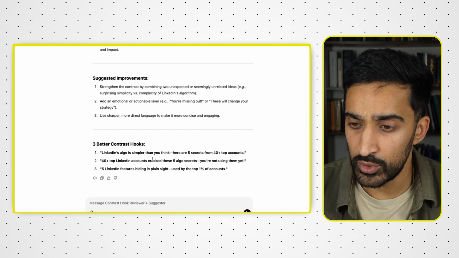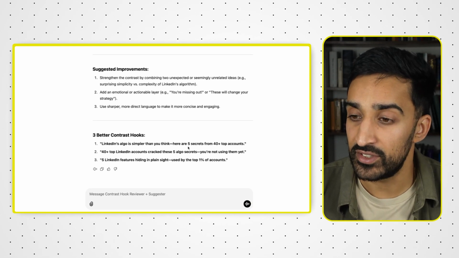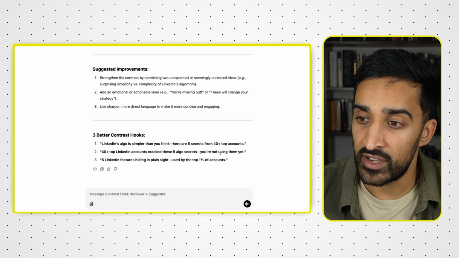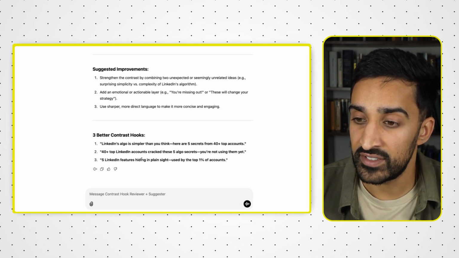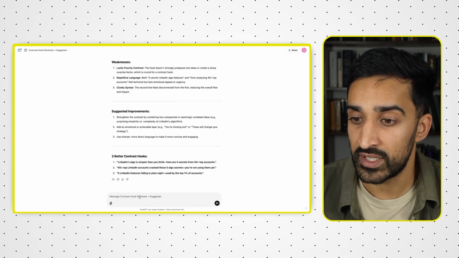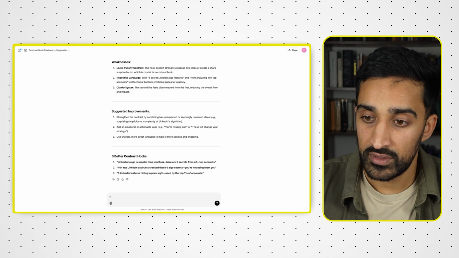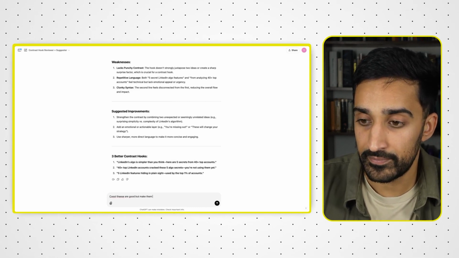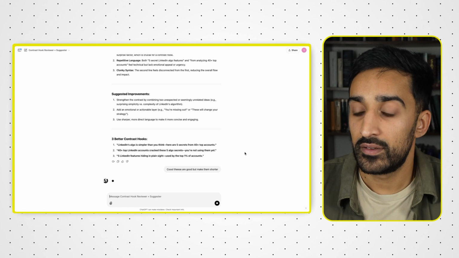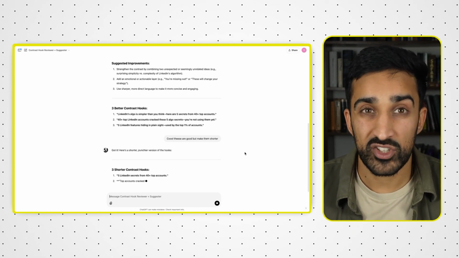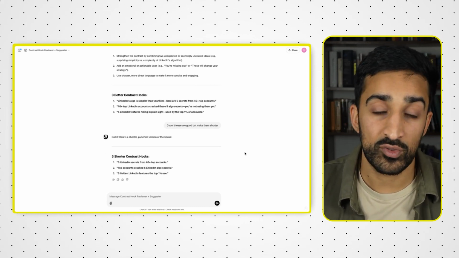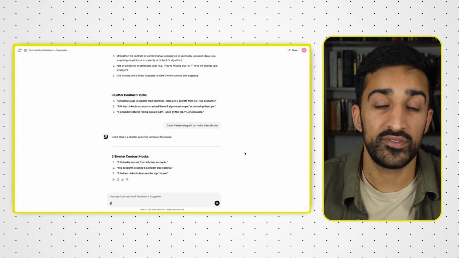So for example, the LinkedIn algo is simpler than you think. Here are 5 secrets. 40 plus top LinkedIn accounts crack these 5 algo secrets. You're not using them yet. 5 LinkedIn features hiding in plain sight used by the top 1% of accounts. I'm like, cool. These are good, but make them shorter. And then we're able to keep working with the ChatGPT hook generator and come up with new ideas that are fresh and that I can use to repurpose a post or make a post even better than it was before.